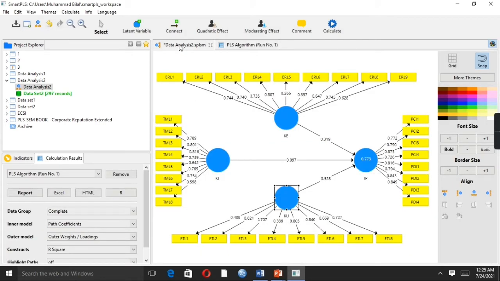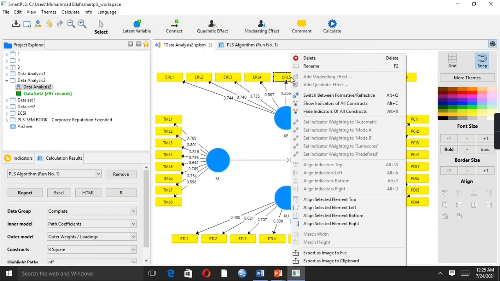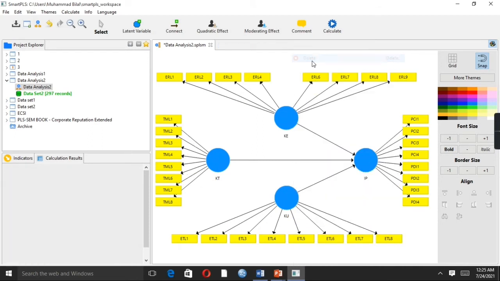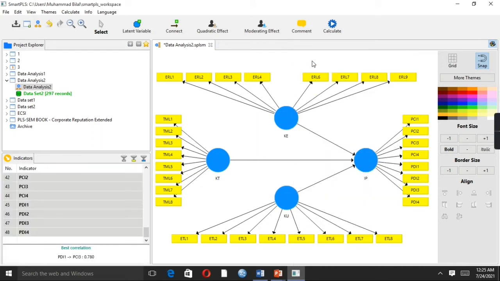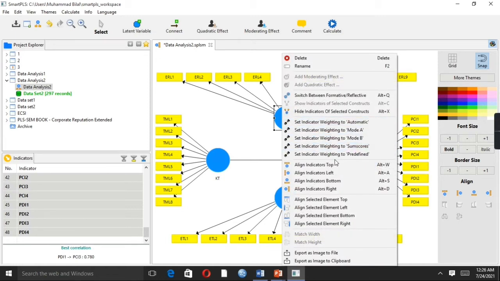The proper way is to delete the items one by one and reanalyze whether the outer loading values are adjusted or not. So we are going to delete the value which is very low, basically 0.2. I am going to right click on it and delete this item. So 1 and 2 items have been deleted, but the variable alignment has changed. We need to adjust it. So what should we do? We right click on it and align the indicators. The indicators are at the top, so align indicator top.